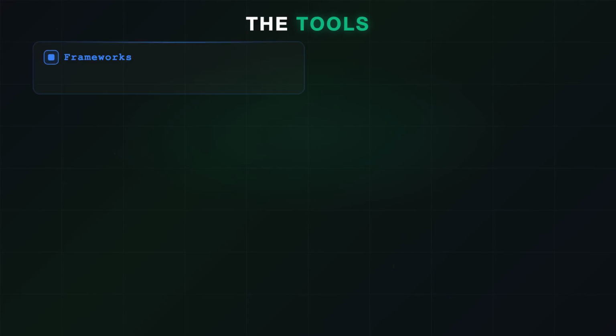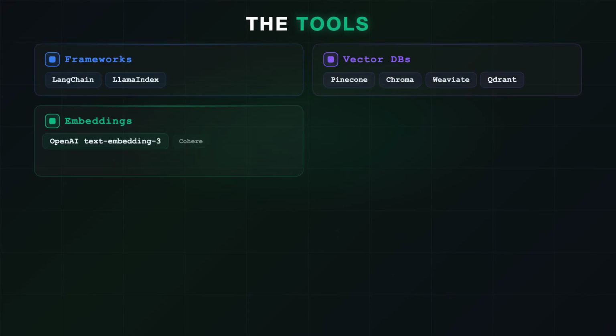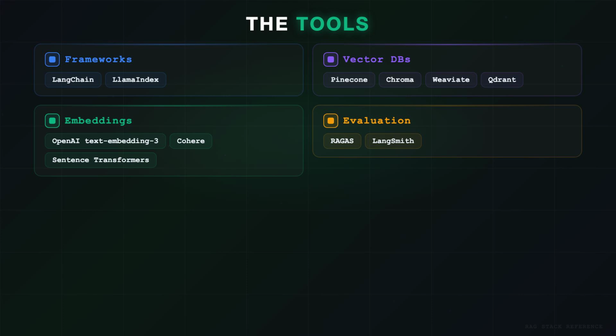The tools you need to build RAG in 2026. For frameworks, LangChain and LlamaIndex are the two standards. LangChain for flexible pipelines. LlamaIndex for document-heavy applications. For vector databases. Pinecone for managed cloud. Chroma for open source local. Weaviate for hybrid search built-in. Qdrant for performance at scale.